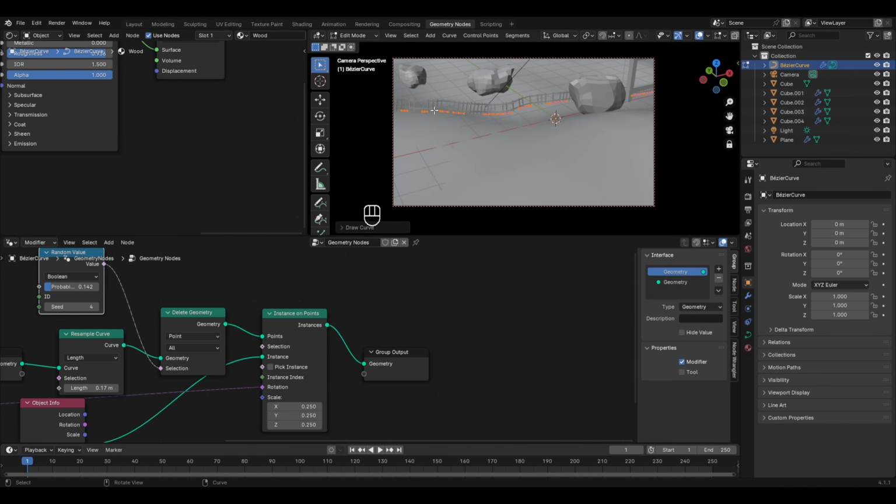And if you want to increase the distance between the two fence parts, for this you can go to the resample curve, and if I increase the length, you will notice that the distance between the two parts of the fence will increase. Let's keep it to somewhere near 0.25 or 0.3, and here it looks perfect.